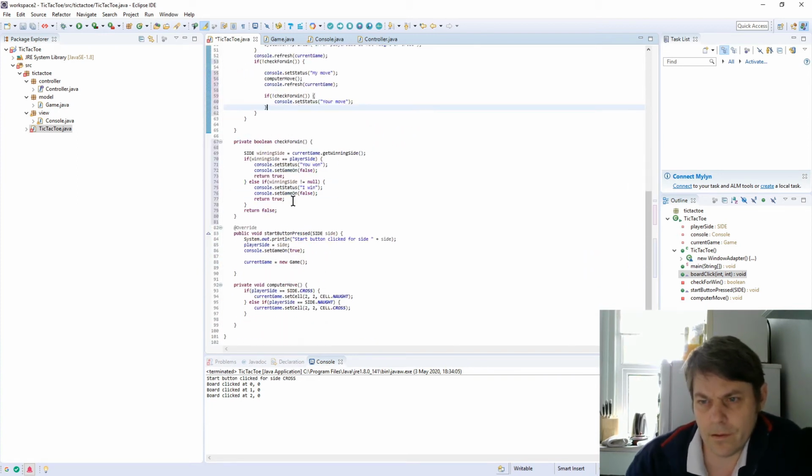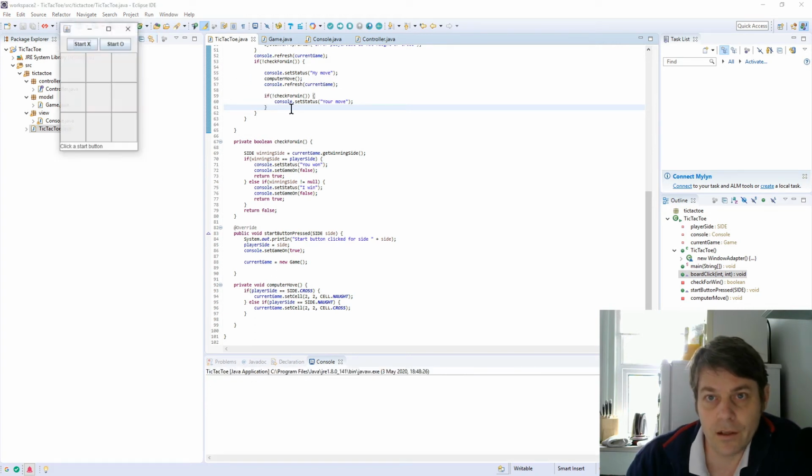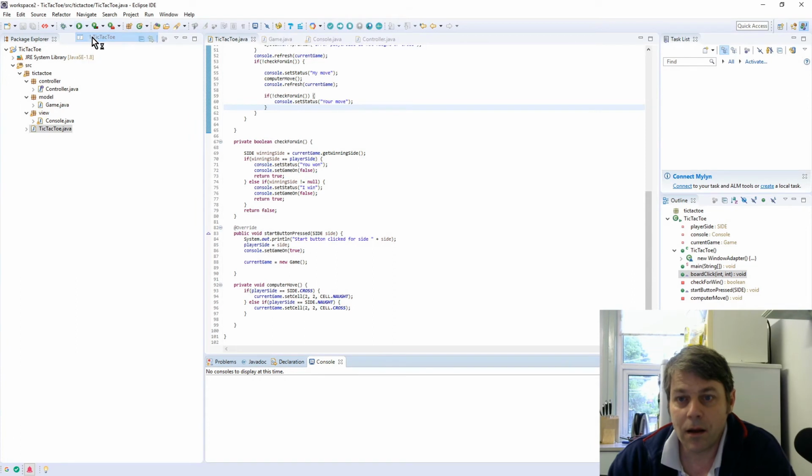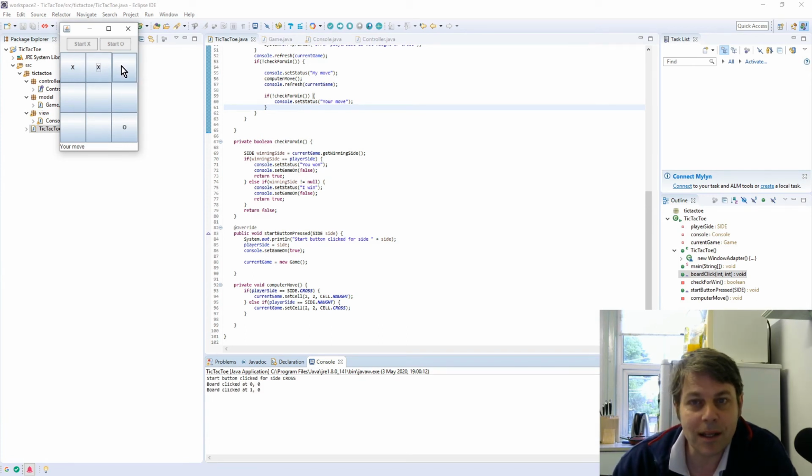Okay, so let's see if we can win. Remember, the computer's playing the bottom right hand corner every time, even if it's already taken. So we should be able to X, X, X and win. Okay, so we've got a bit of a problem here that as soon as we click this winning move, it immediately says click a start button, instead of saying you won.